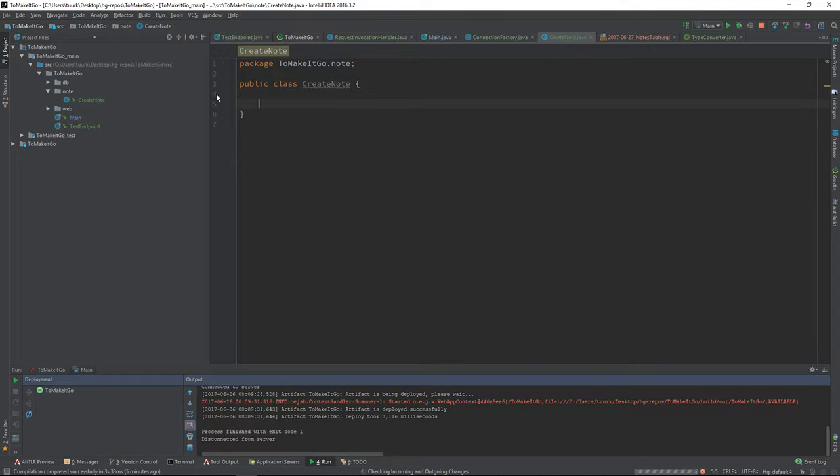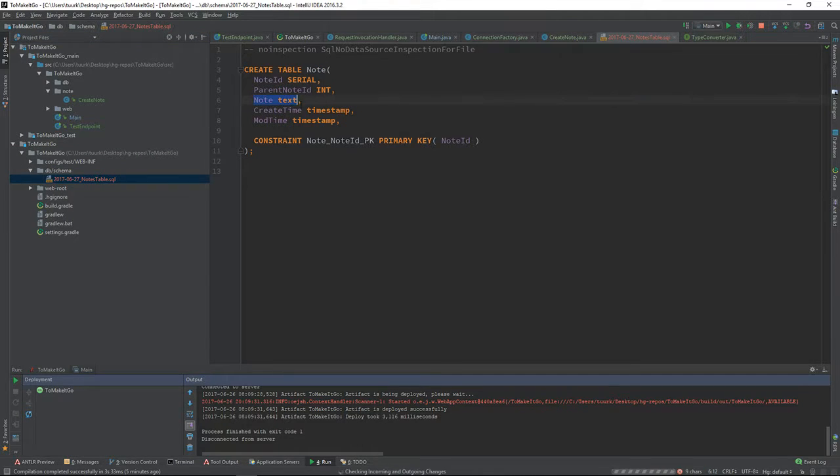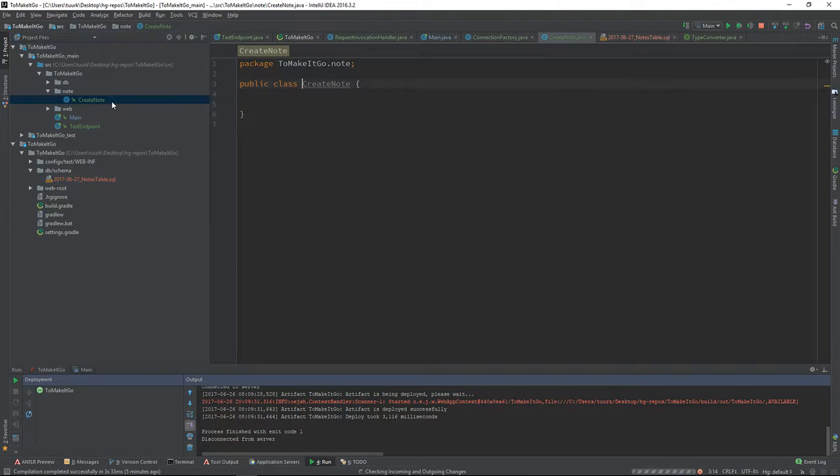So now in order to create a note, according to my schema, which I will go look at, I will need a note text and a parent note ID, and everything else will get filled in for me. I probably should have foreign keyed parent note ID onto note, but I did not. I wonder if I need nullable. I think that's done by default, but I'm not sure. I'll add it there and run it on my production database that way. Okay.